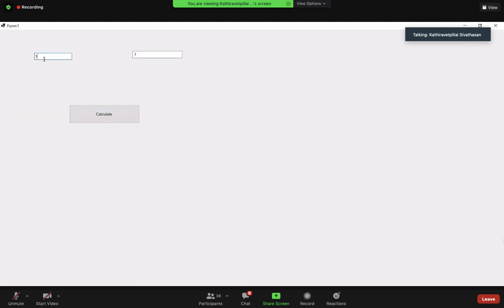Let's say X is 5 or something like that. Click on the calculate button. It is saying 15. So 2 times 5 is 10 plus 5 is 15. So this is how that program works.